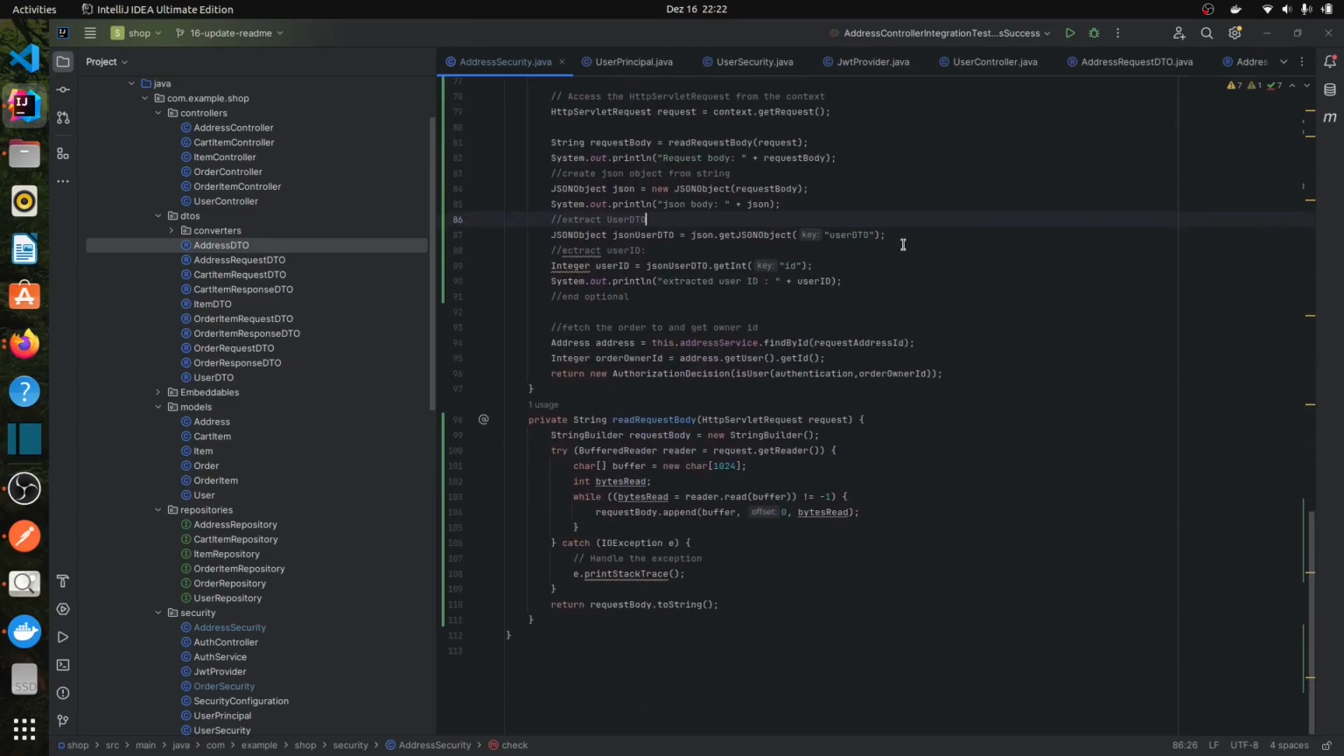So let's get back to our address security. Here, for example, I don't need this, but I extracted the user DTO and then the user ID, and I printed it to screen.